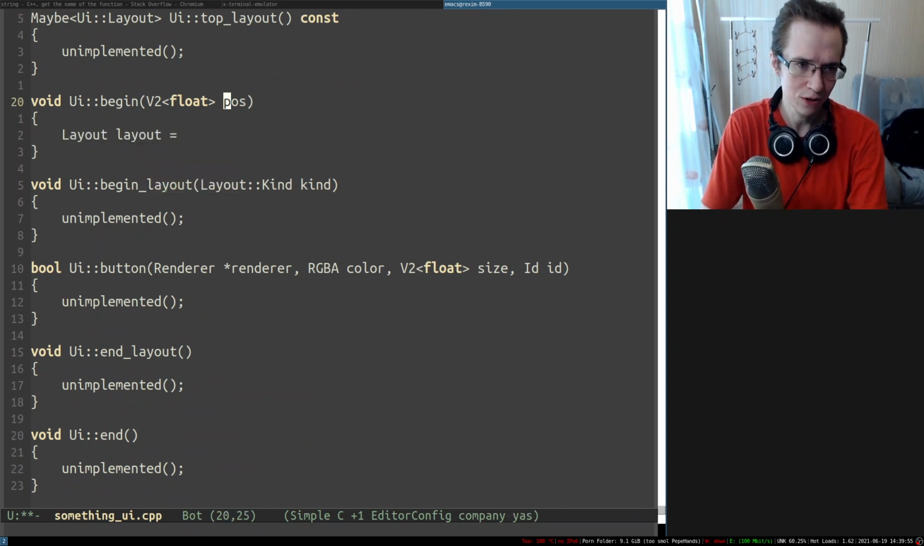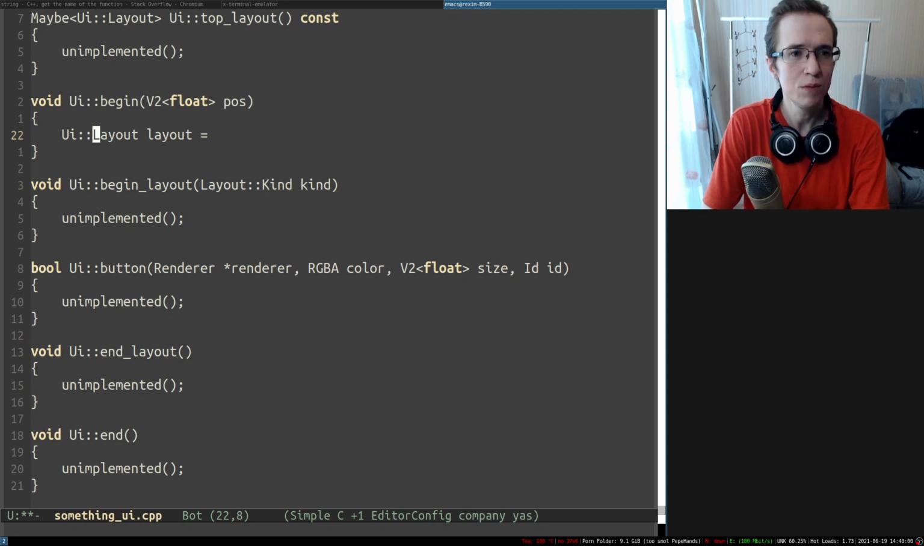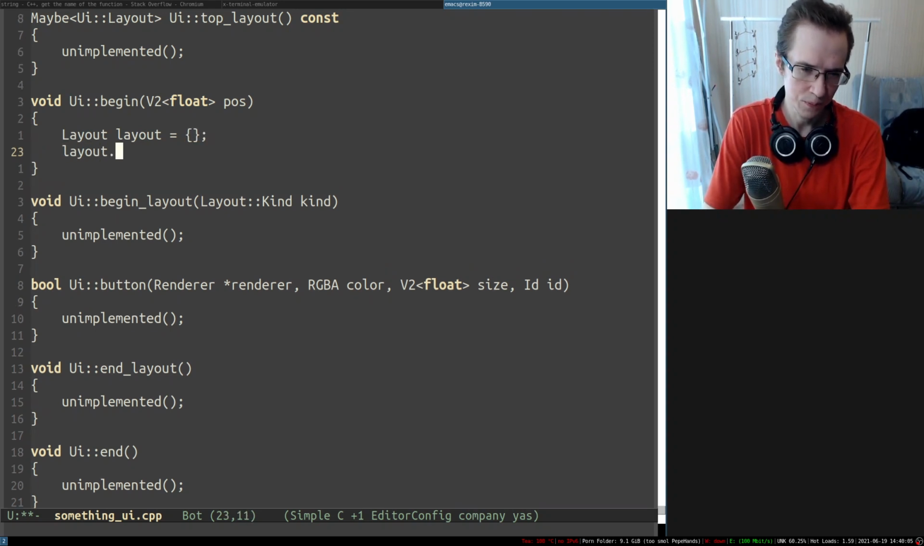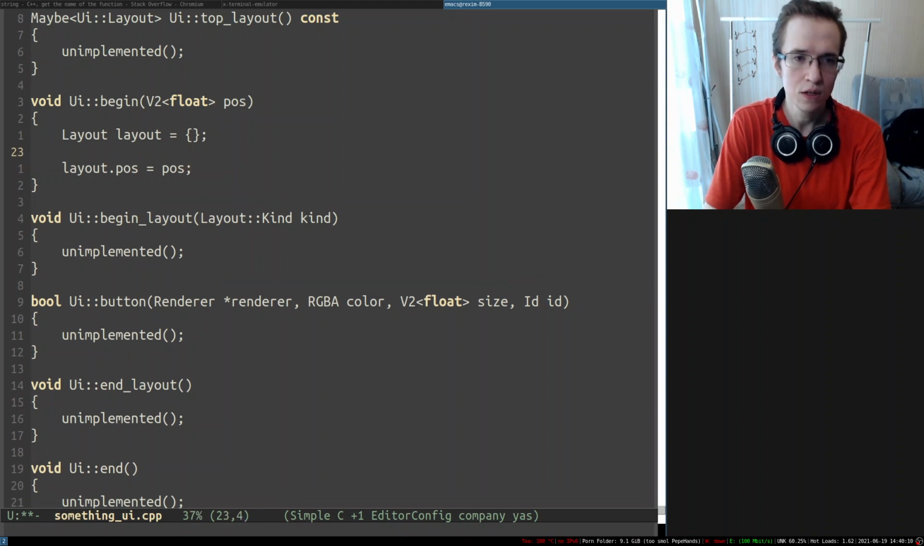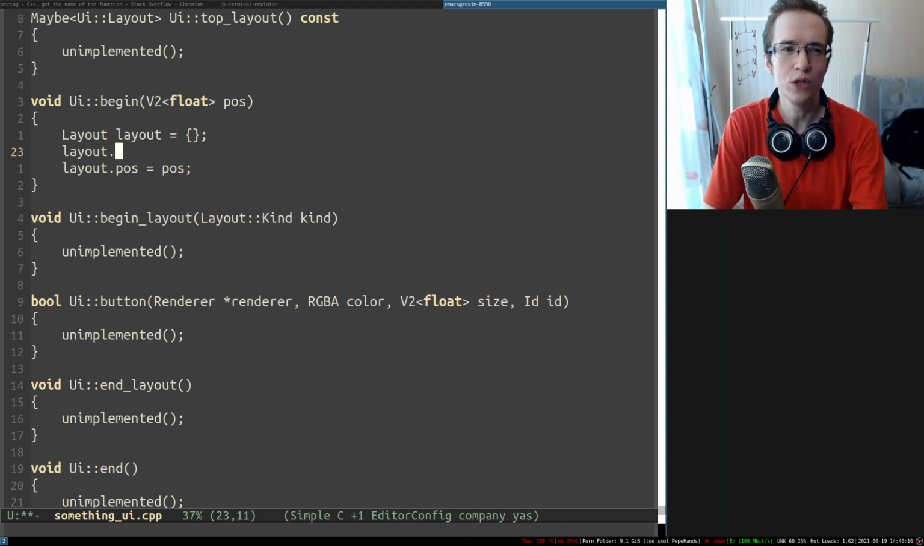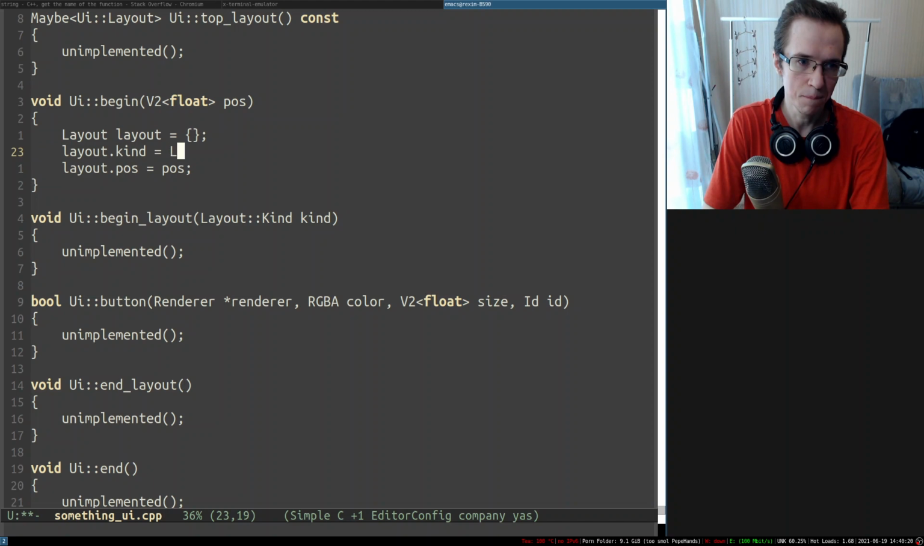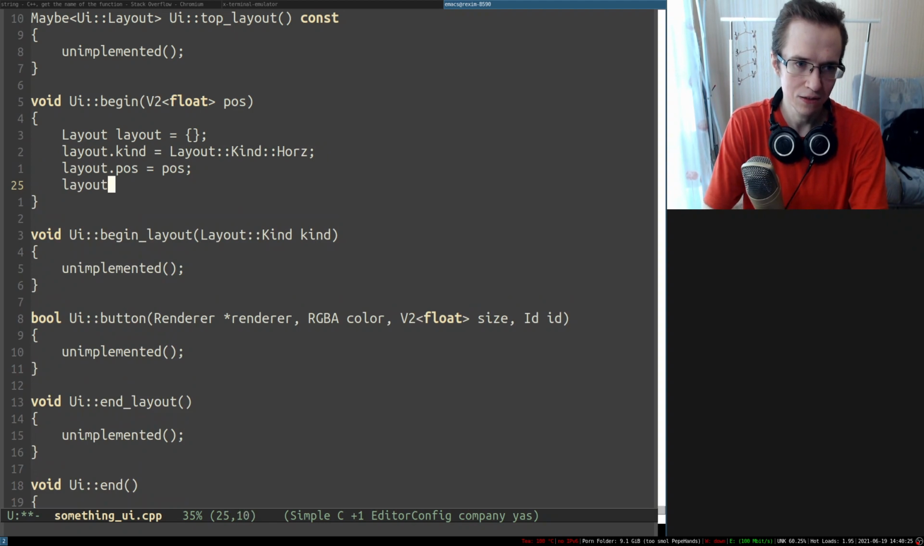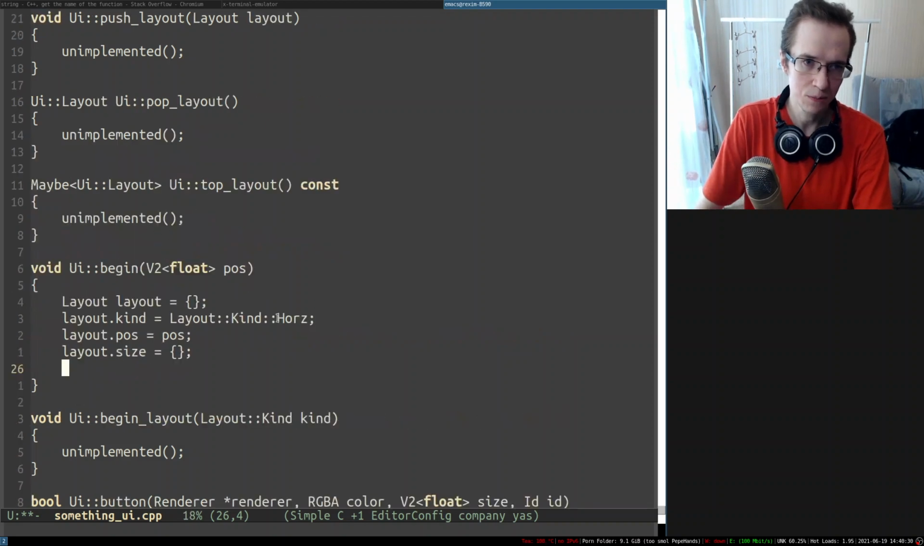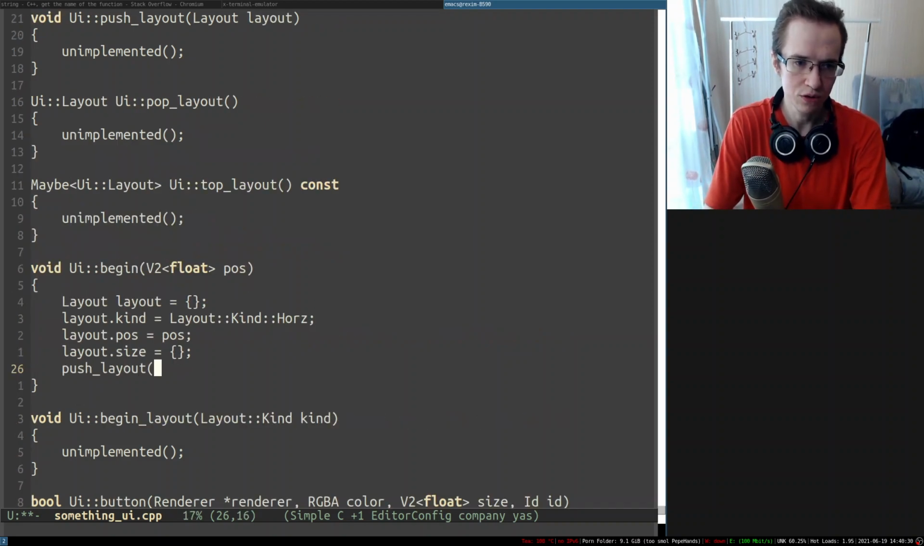So let's create a layout. So here is the layout. It's a UI layout. You have to keep that in mind, but maybe if you're inside of this thing, you don't have to do that, or we'll see. The compiler will tell us all this. We don't have to worry about that. Layout position is at this position, and the default layout when you begin rendering, I think it's going to be horizontal, right? So it's going to be layout kind horz. There we go, we have a horizontal one, and the size is going to be equal to 0, zero initialized. And then I just want to push this new layout onto the stack, right?